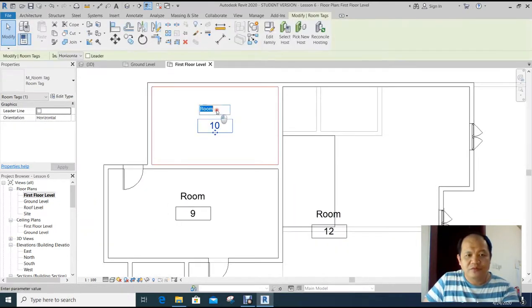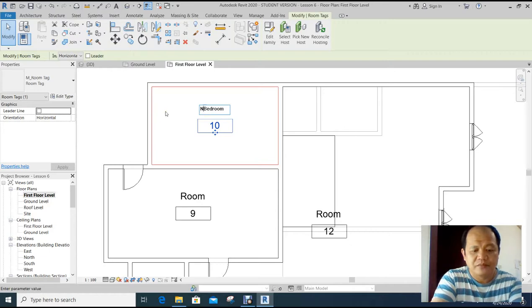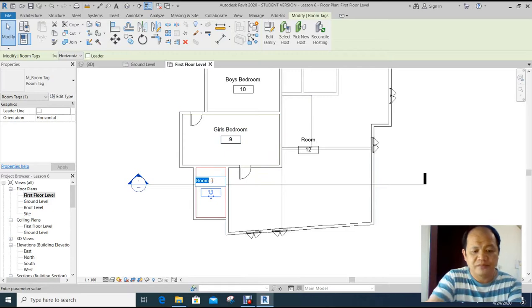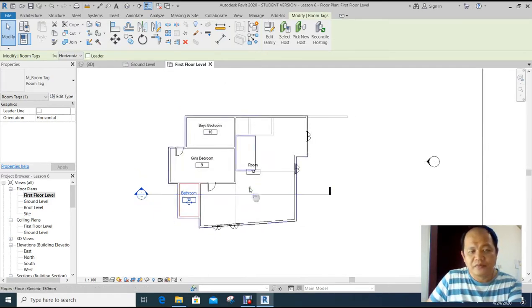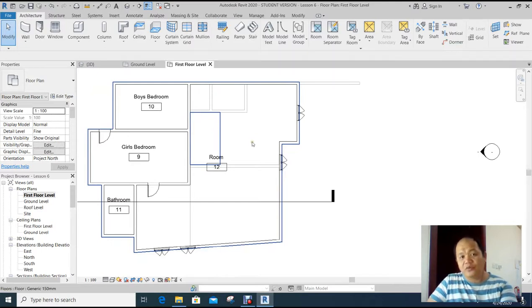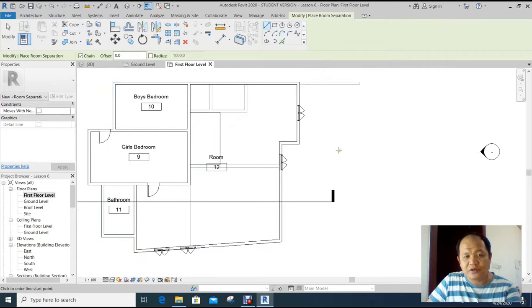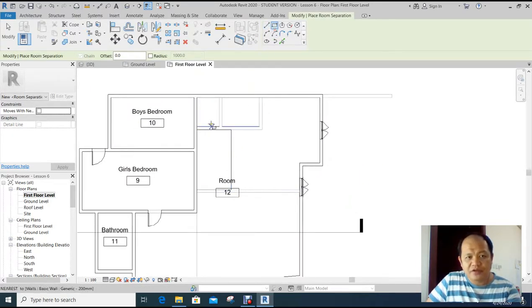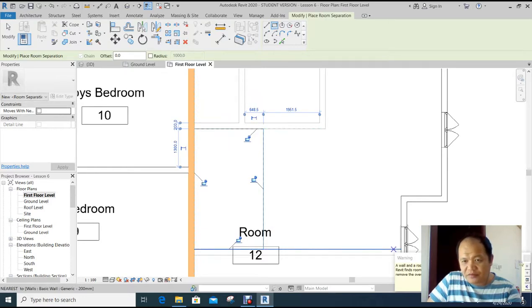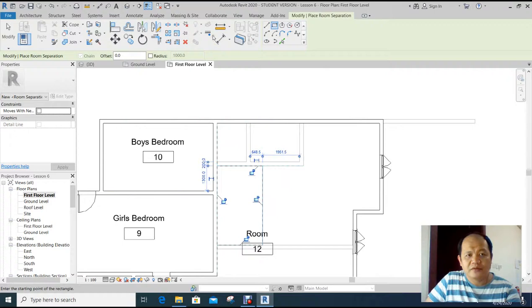So for this room, we can name this as a bedroom. Okay, let's say maybe boys' bedroom. The other one is girls' bedroom. This can be your bathroom. So for this, let's say you want to divide the area. We will do what we have done on the lower floor. So we go now to your room separator. You want to have this area as your staircase. Let's put a room separator to define the staircase. Okay, no problem. And then click escape.